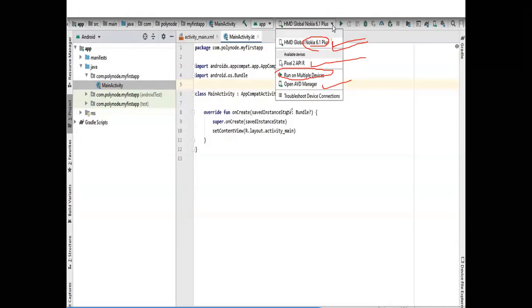If there are many virtual devices installed. Whatever application we have created, by default it has a Hello World message. You can edit that message by editing the XML file. Under resources, under layout, you will find the activity underscore .xml file. You can open it in design view or code view to edit it, and according to that, your output will get displayed.